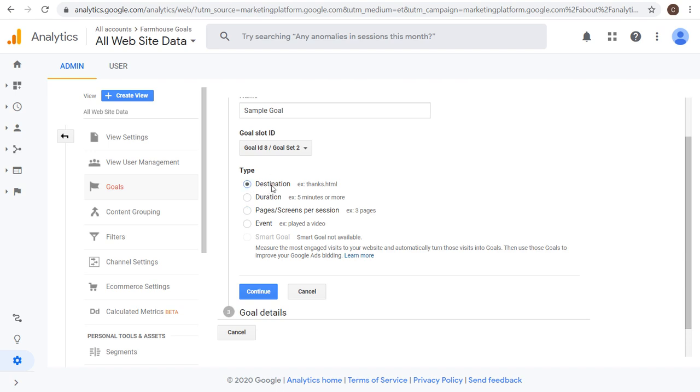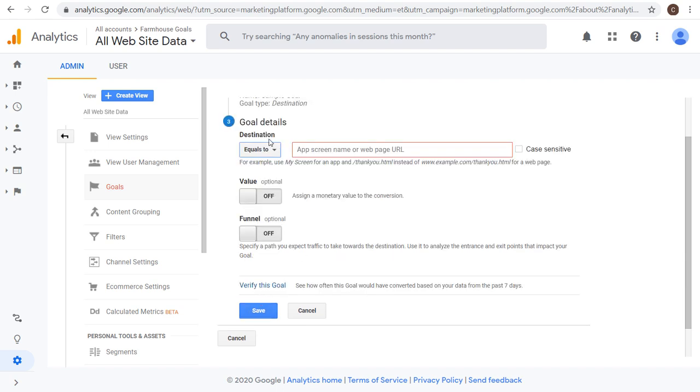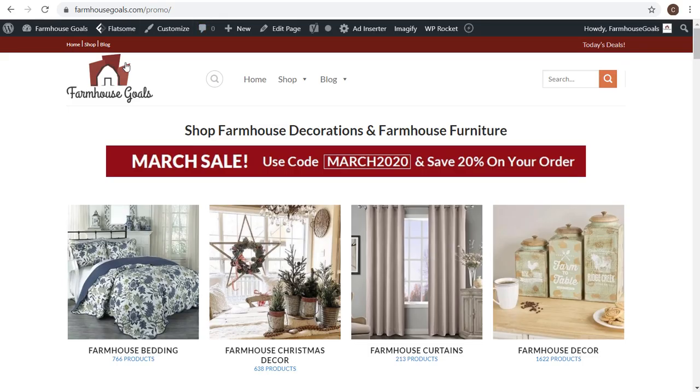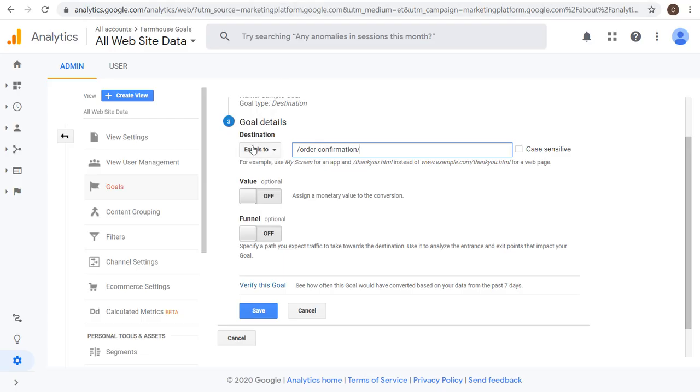If someone is engaging with your content, you can count it as a conversion if you don't have a key action like a destination. So with destination, what we can do is click on continue here, and we can say destination equals to, and let's just say anytime someone orders something off my website, they visit a page, order confirmation. So this is the page they're going to go to. So for this example, I'm going to be showing this from my website, farmhousegoals.com. So let's say someone purchases something from my website. The URL they're sent to is order confirmation. I can say the destination equals to this page. So anytime someone visits that page, that means they've completed an order on my website.